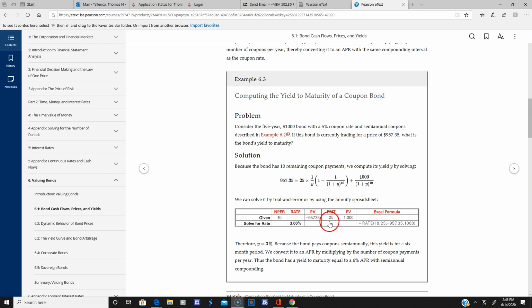Now, the payment is $25 every 6 months. It's a 5% coupon times $1,000. That's $50 a year, but you get $25 every 6 months. Everything's based on a 6-month period. So instead of putting a 50, you put 25. And when the bond matures, it's going to be worth $1,000, par. So that's your 4 inputs. And when you solve for rate, you will get 3%.